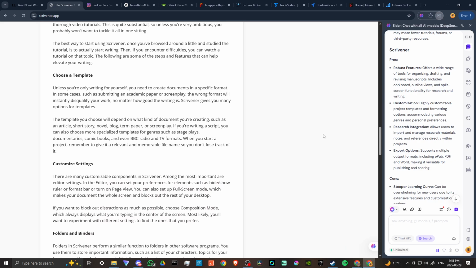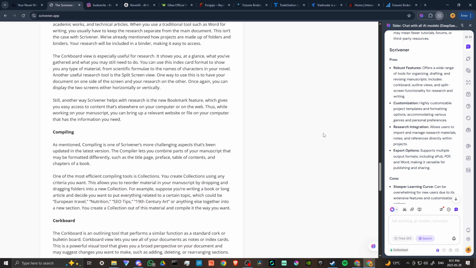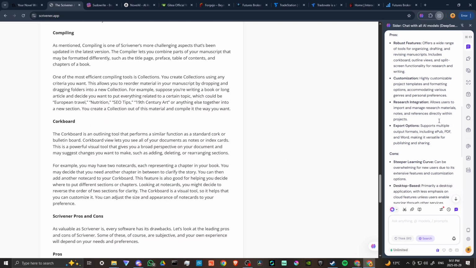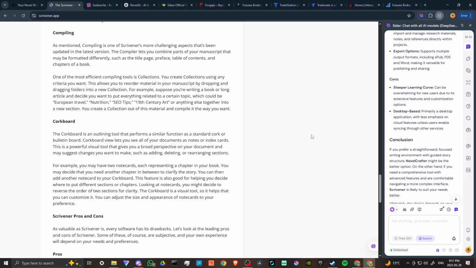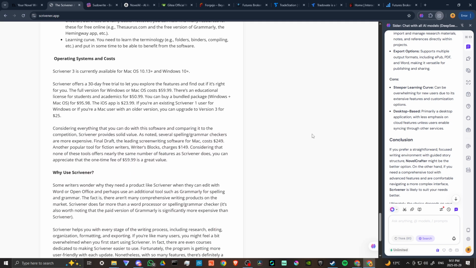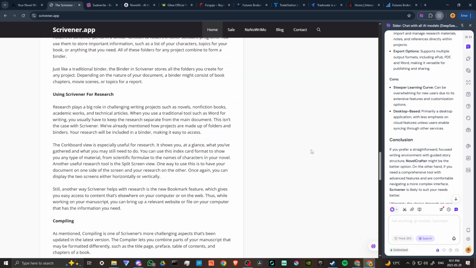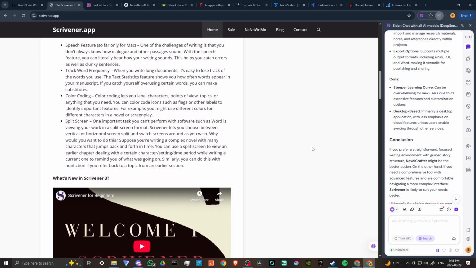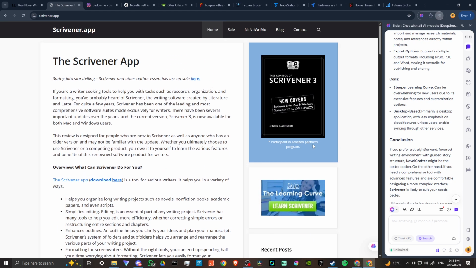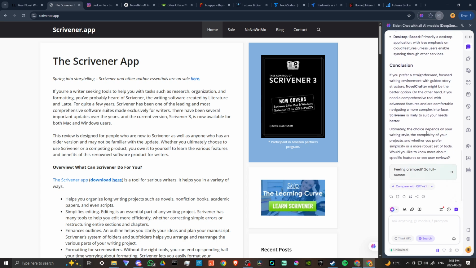It allows users to import and manage research materials, notes, and references directly within projects, and it supports multiple output formats, including EPUB, PDF, and Word, making it versatile for publishing and sharing. It can be overwhelming for new users due to its extensive features and customization options, and it's primarily a desktop application with less emphasis on cloud features unless users enable syncing through other services.